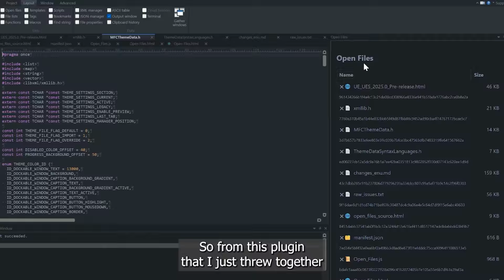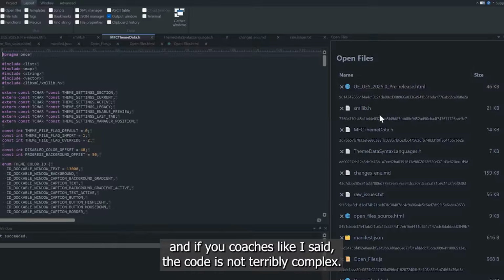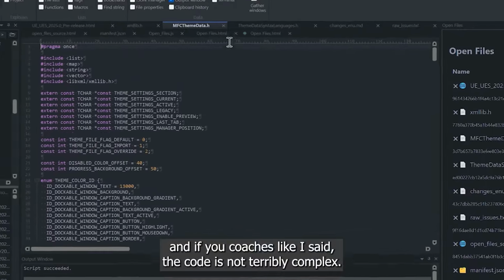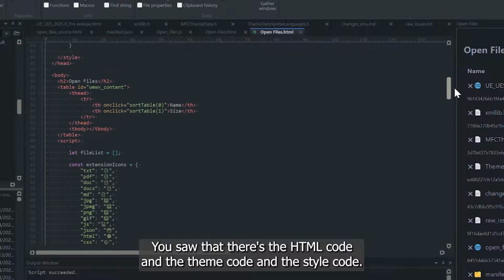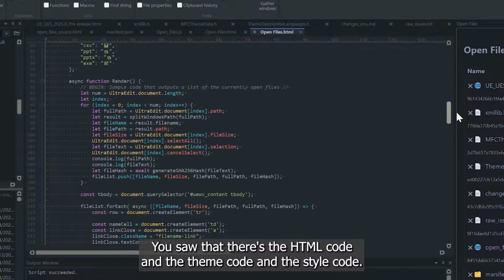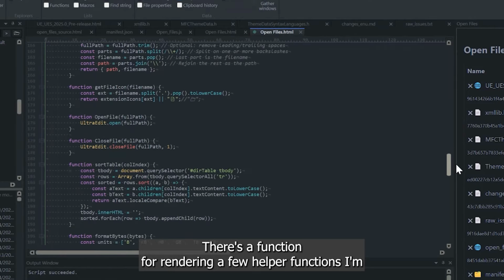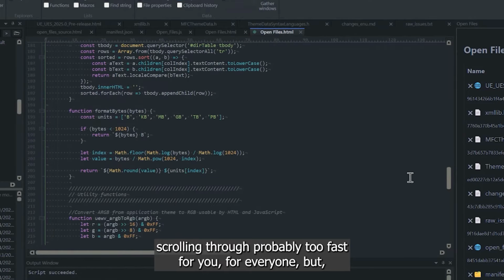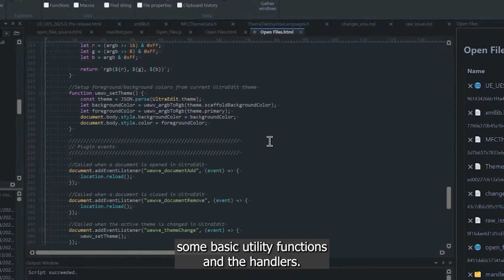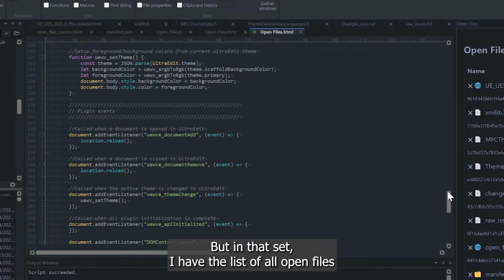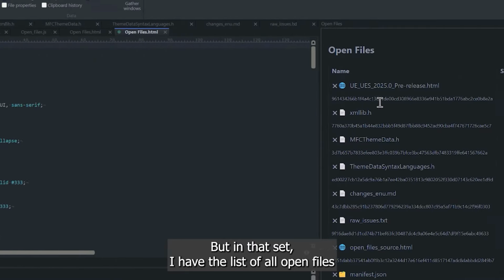So from this plugin that I just threw together, I added a few code changes. Like I said, the code is not terribly complex. You saw that there's the HTML code and the theme code and the style code. There's the function for rendering, a few helper functions. I'm scrolling through probably too fast for everyone, but some basic utility functions and the handlers. That's it.